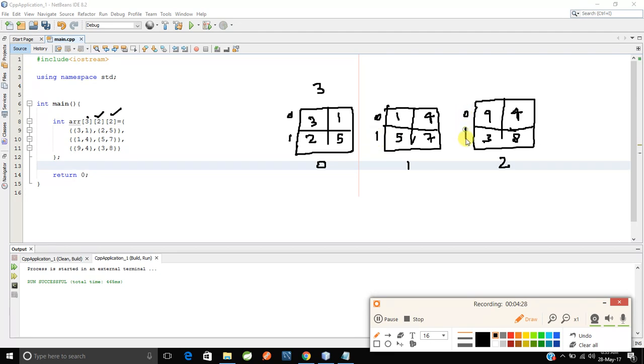This is the 0th row, and this is the first row. Again, for the 0th row, this is the 0th column, and this is the first column. Similarly, over here, this is the 0th column, this is the first column. This is the 0th column, and this is the first column.